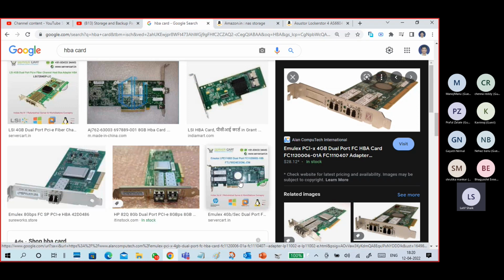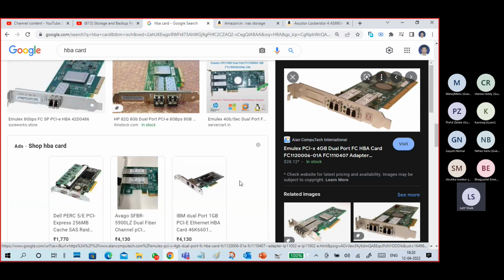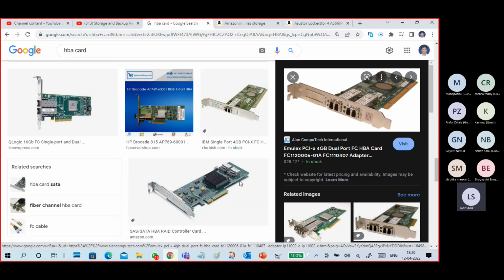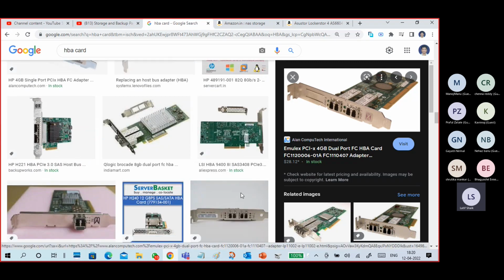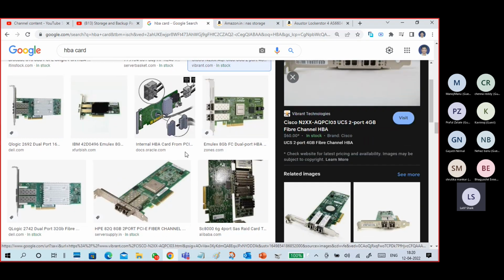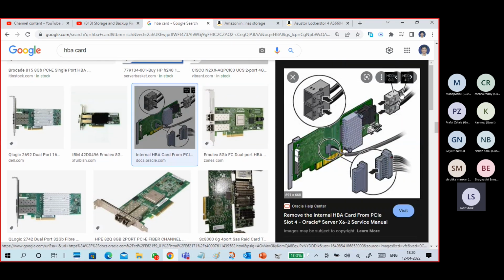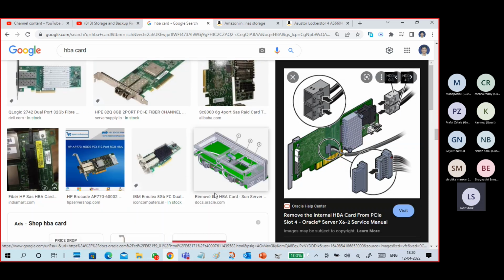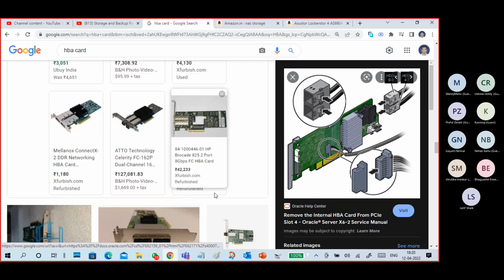You can see the cables are also a little different. The cables are the same, but the connector is different. See, it looks like a small connector like this. It looks like this kind of connector. We just have to connect it.